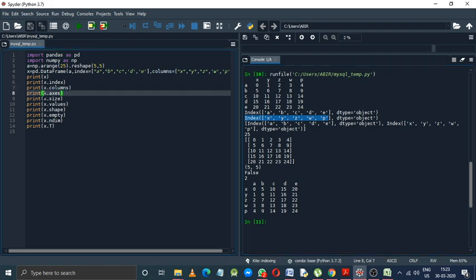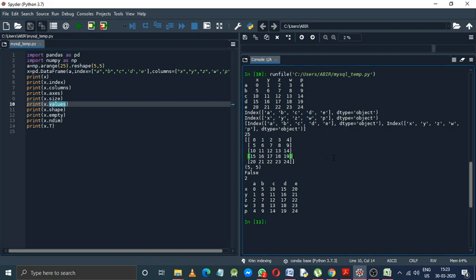Next one is axis. Axis I already told you. Next one is size. Size will return you the total number of elements present in the data frame. This is 25. Now the next attribute is x dot values. The values attribute, as I told you, will return you a NumPy array. Basically this is a two-dimensional NumPy array because I am returning it from a data frame with all the values.